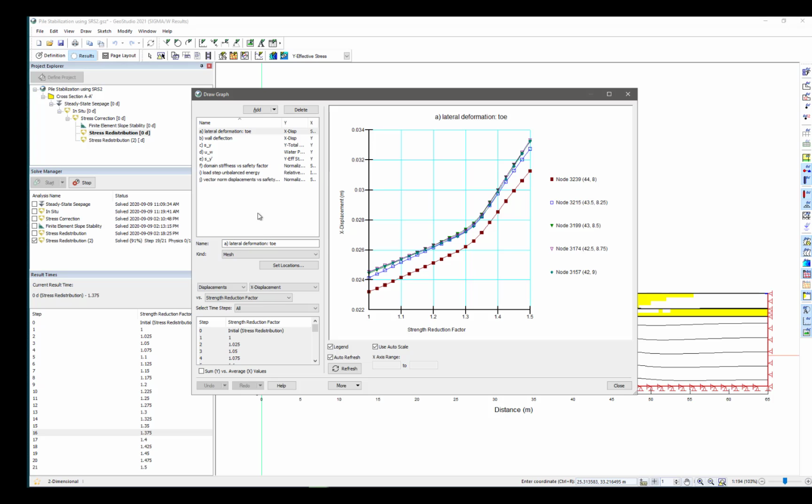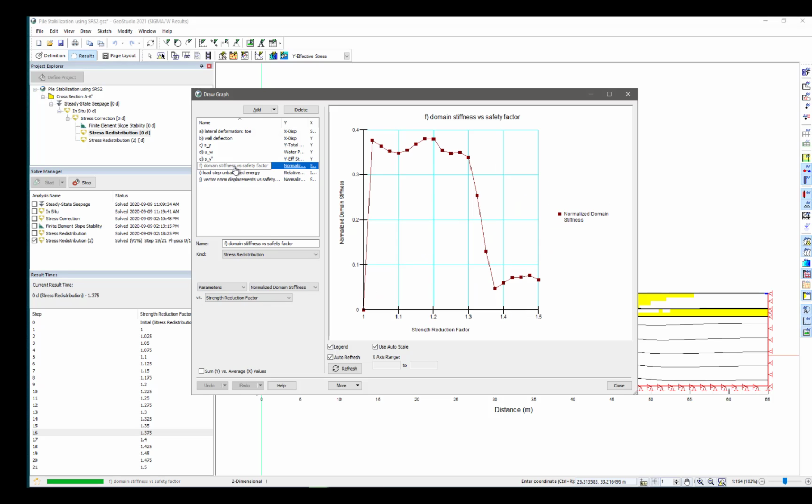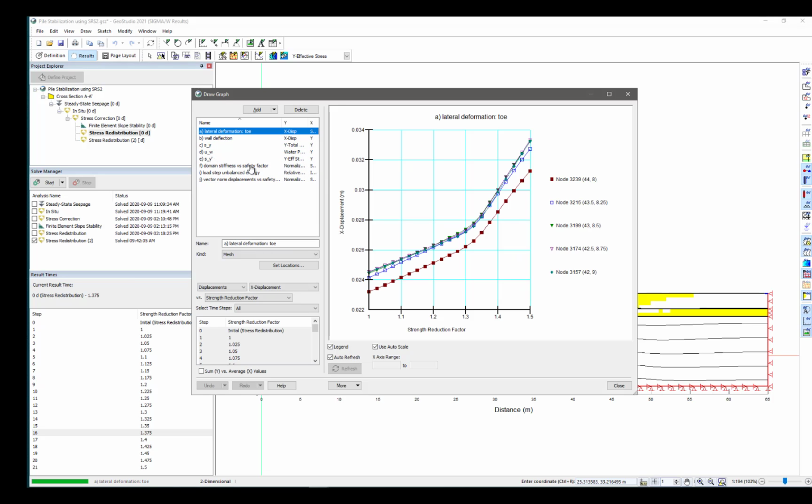Another one is what's called domain stiffness versus safety factor. What's important here is that we see the domain stiffness is around 0.35, and then at a strength reduction factor of 1.3, we see this abrupt decline down to 0.05. And so the domain stiffness drops precipitously at a safety factor or a strength reduction factor of around 1.325 to 1.35, which is similar to the value that we deduced from the X displacement graph.